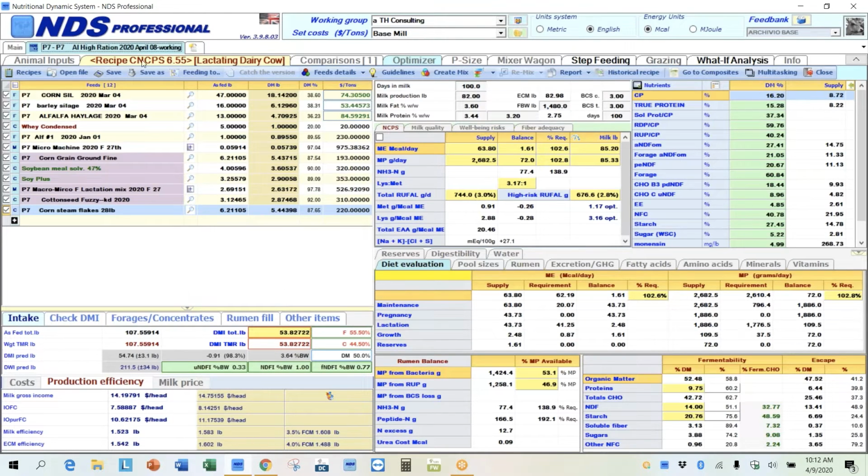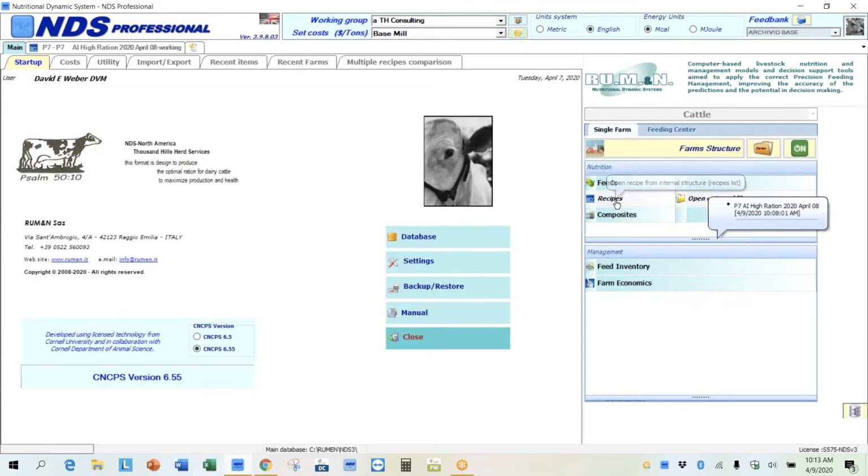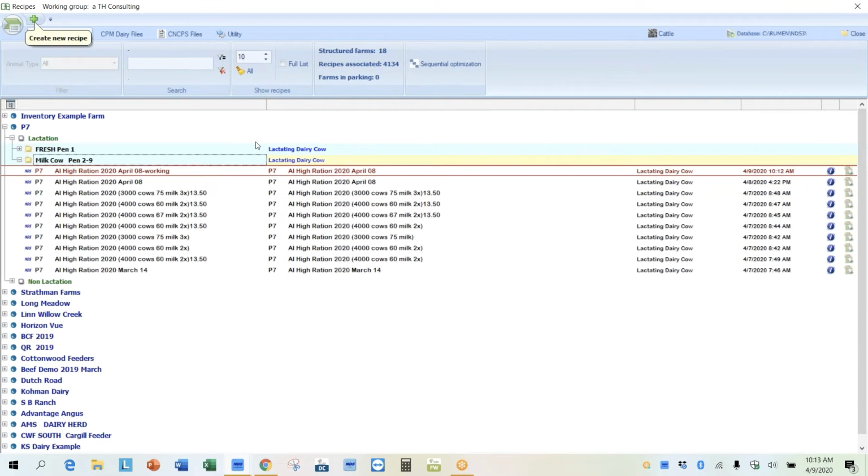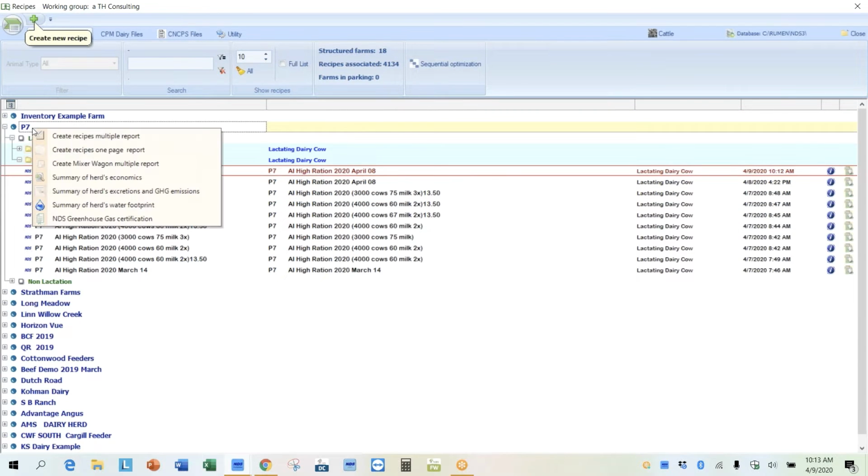Everything looks good. Let me just save it again so my accounting is done right. We can do some comparisons and everything also. But the function that we wanted to look at now was, if I go to the whole herd econ for this dairy, I can click on recipes, go over to the herd, and right mouse click allows me to look at reports for the farm.